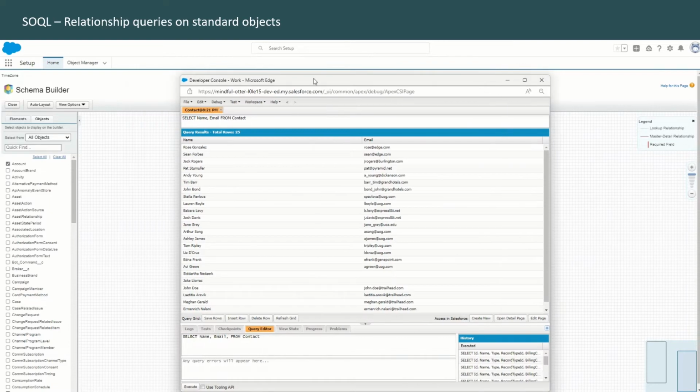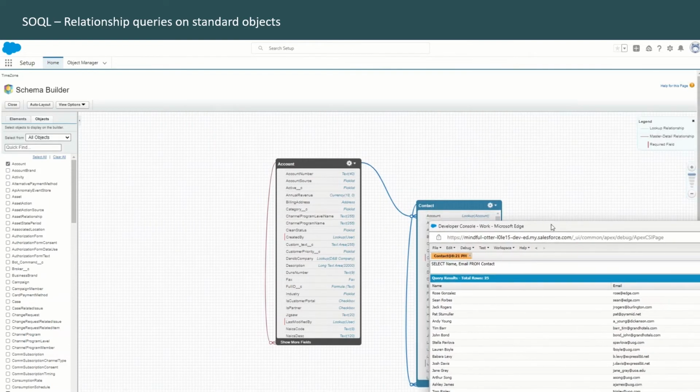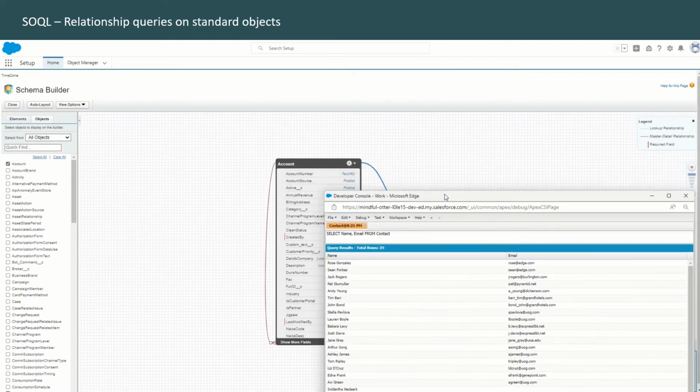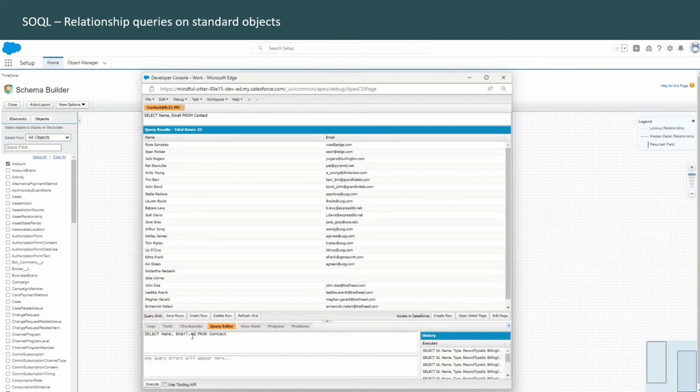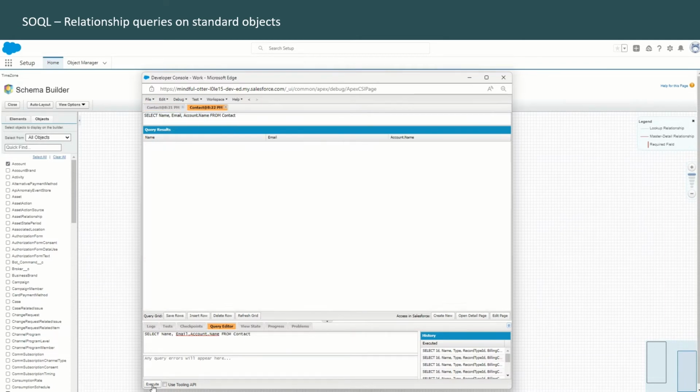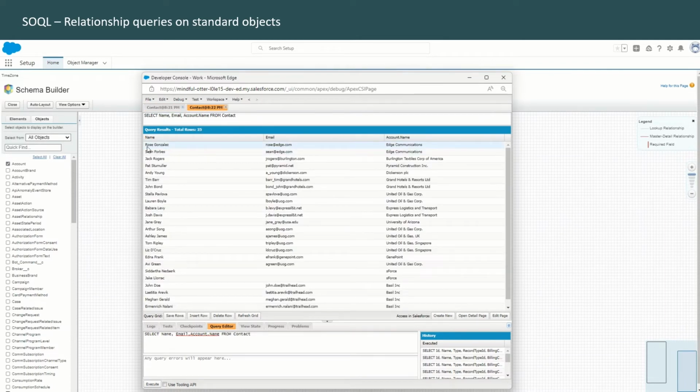If we look at the schema builder briefly, we'll see that the contact object is related to the account with a lookup relationship. So we're going to use account.name. Let's execute this and then I'll explain. So what the query has done is it has fetched the name, email, and the account name from the account object. What we have done in the query is we have selected some fields from the contact object and used the lookup relationship in the contact object to fetch the account name.